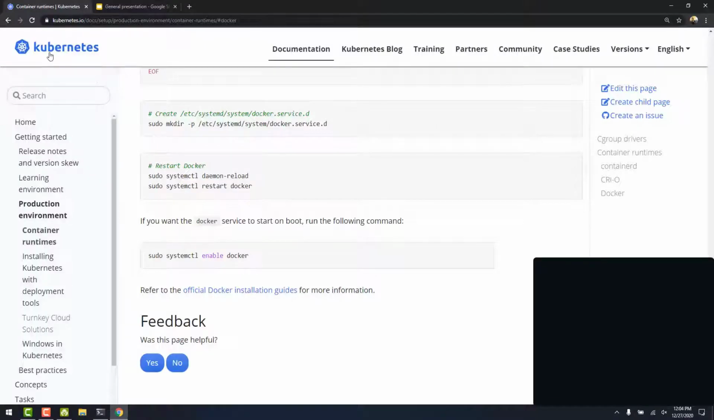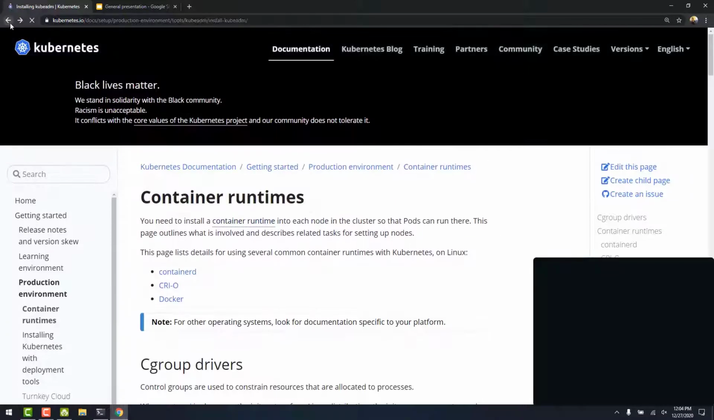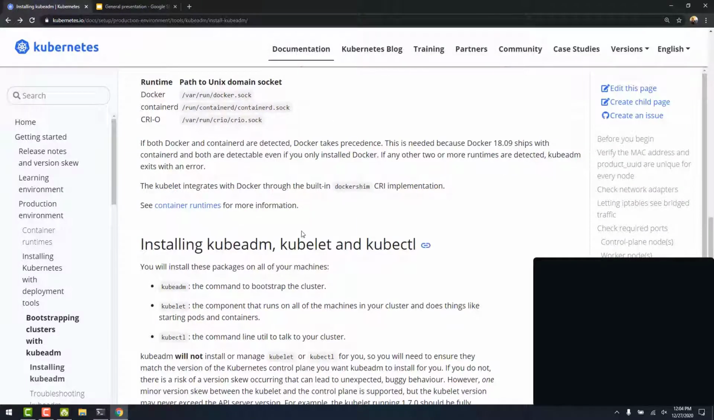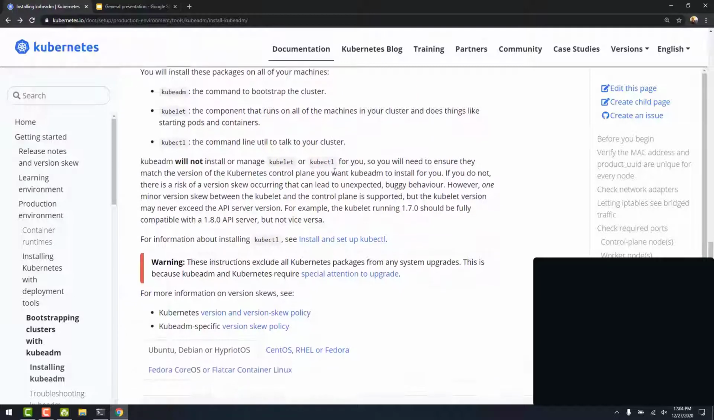Now let's go to the previous page and install Kubernetes packages. We will install these three packages on all our machines. To bootstrap the cluster, we use kubeadm. Kubelet runs on all our machines and manages pods and containers. And kubectl is the command line utility we use to interact with the cluster.